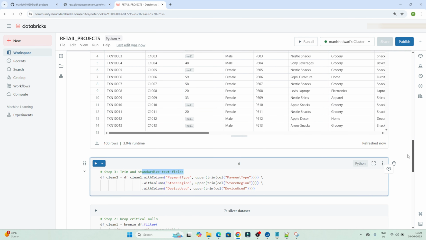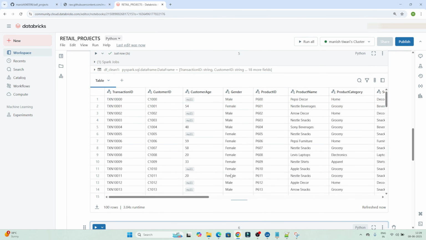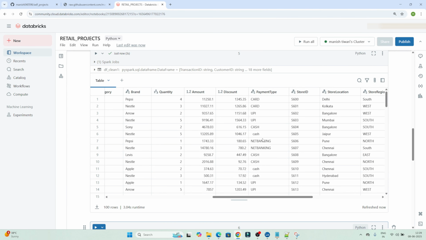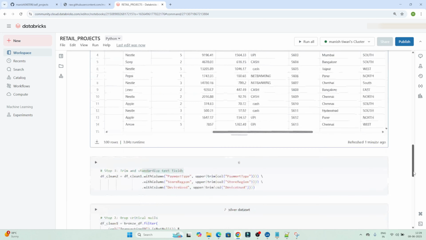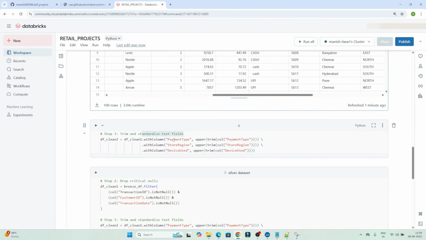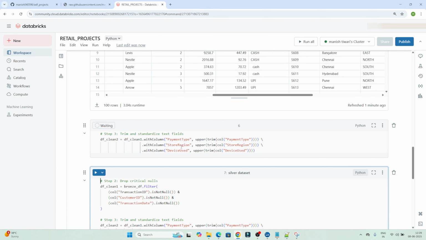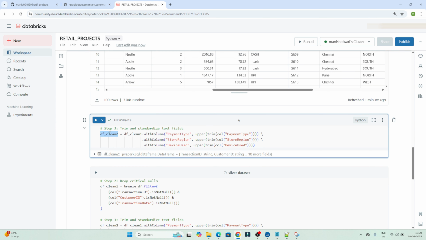Whatever column we have in payment type, I will show you. One column is there, payment type. You can see in a few places small case is coming and in a few places upper case is coming, so I want to convert everything to upper. This field I am doing upper, this field also, and this field also, so I am standardizing the columns. For that I have written df clean one dot with column, and I am going to do the upper. Let me execute this, it will convert everything into uppercase.